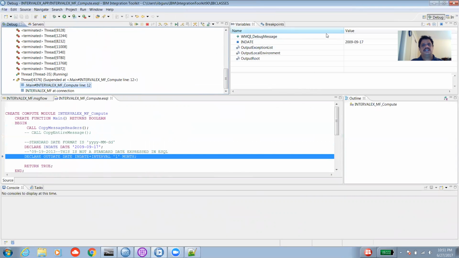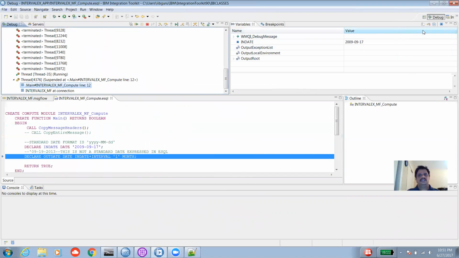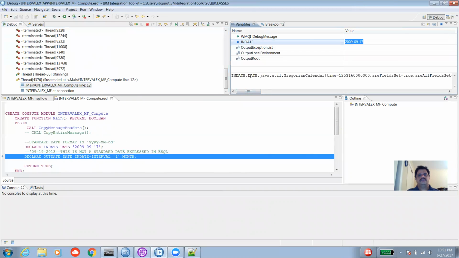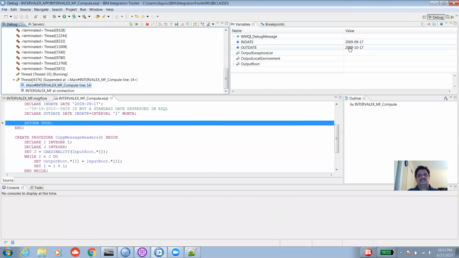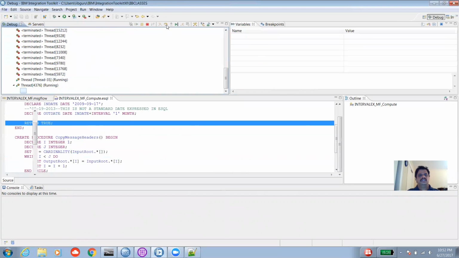So this is a standard date. If you observe here, just click on this in date, it will show you this is a date data type. And then what we are doing, we are adding an interval of 1 month to this date. So it should be 2009-10-17. So 2009-10-17. Okay.